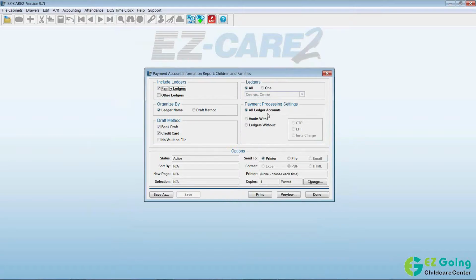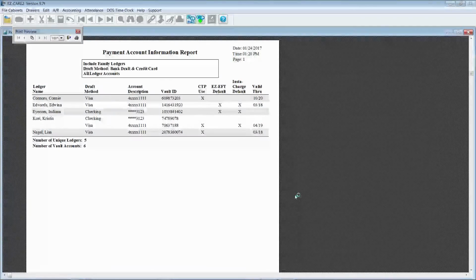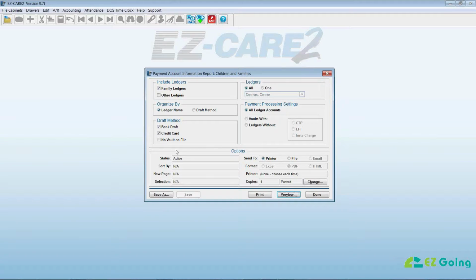And what this report allows you to see is the information stored in the payment account grid. So although I would not be able to see the full credit card number or bank account number, I could at least confirm what I've entered, the family's ledger, the draft method, and all of these details. So that's just a report that might help you in doing a little quality assurance. Okay, so let's close out of there.